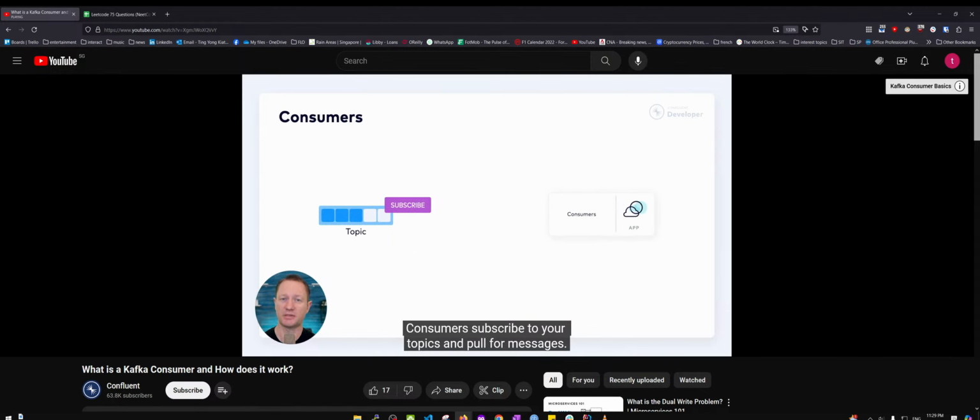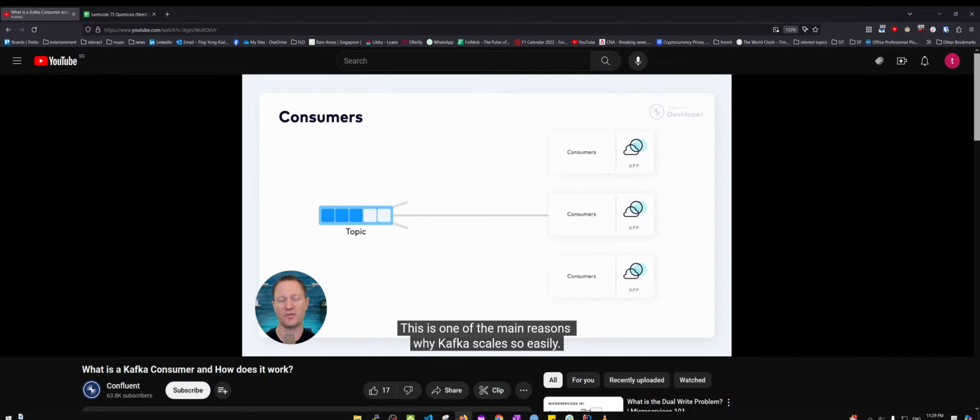Consumers subscribe to your topics and pull messages. One of the things that sets Kafka apart from other messaging systems is that once a message has been consumed, it is not deleted. Instead, each message stays around until the retention period is met. This is one of the main reasons why Kafka scales so easily. You can have any number of consumers connecting to each topic.